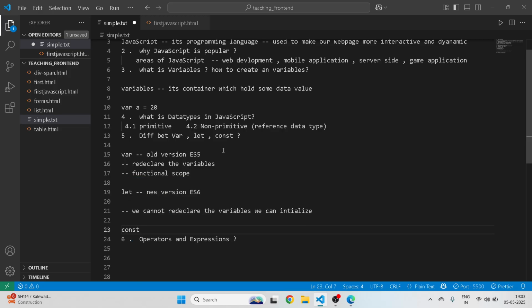Using const, suppose you want to create a variable in that way, so the variable always remains the same. By mistake, no one can change the variable's value. So in that case, we make the variable a constant. So in a constant, we cannot redeclare, and also we cannot reinitialize.